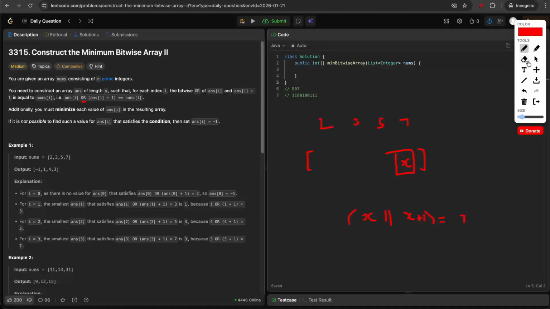So in this example, we can see that for the 7, we can fill the value with 6. So 6 in binary is 110. And 6 plus 1 in binary is 111. And if you take the bitwise OR, you will get the value as 7, which is equal to the nums of i. But we have to minimize the value of answer of i.